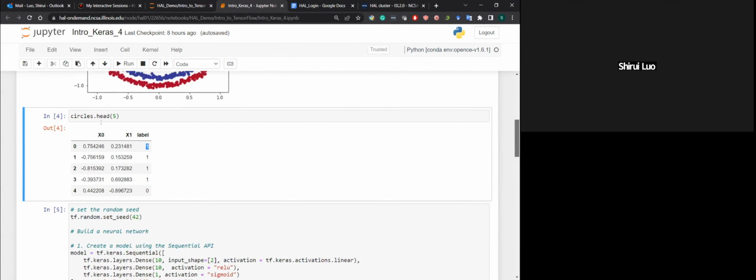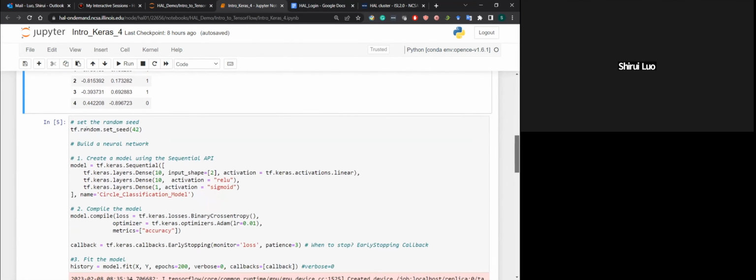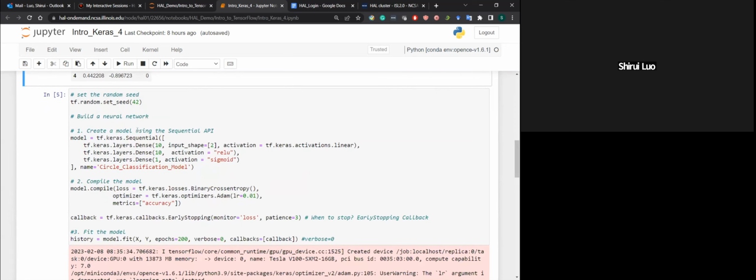We can also see, similar to regression, we create a model using the sequential API. The difference is that because now we have a classification model, the activation function at the last layer has to be sigmoid.